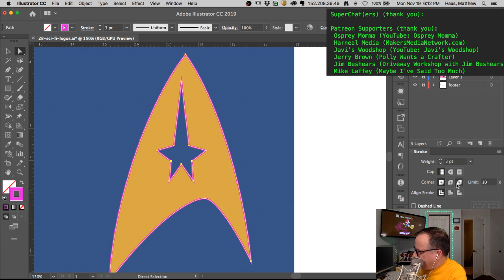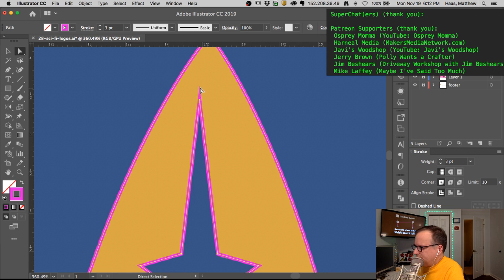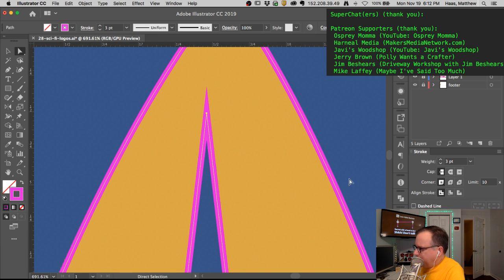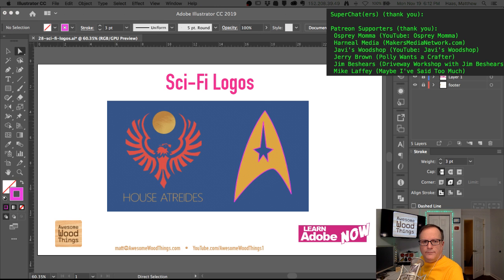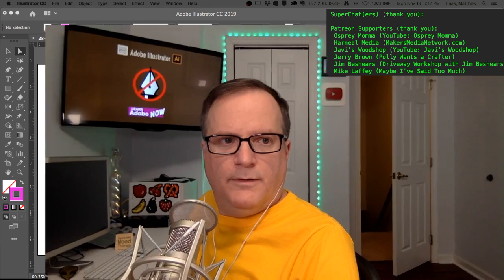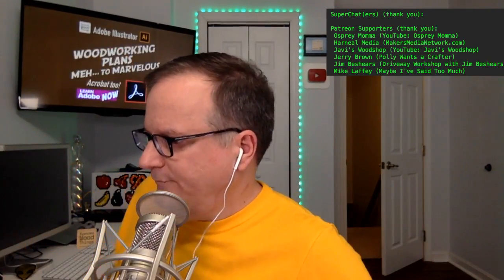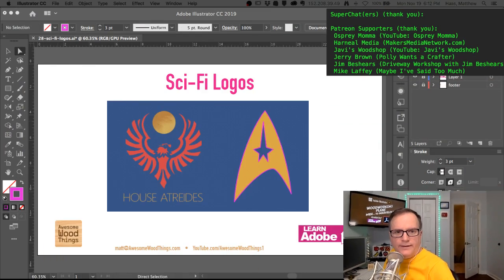Let me change the corners here. Notice how this shoots way, way up. That's just the behavior of the line. We go, boop, see that? See how it rounded it off? I like that a lot better. All right. Well, there we go. The Starfleet logo is done. Yay. All right, now I'll tackle the House Atreides.